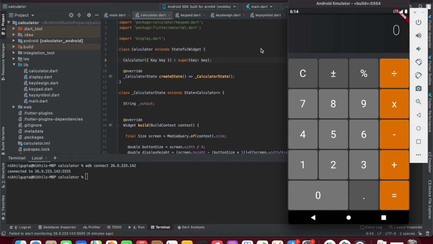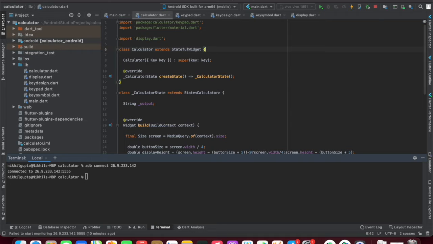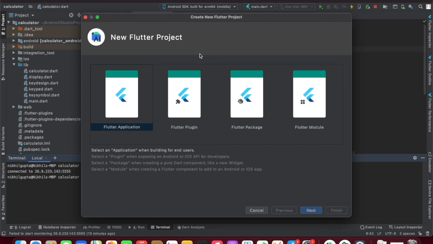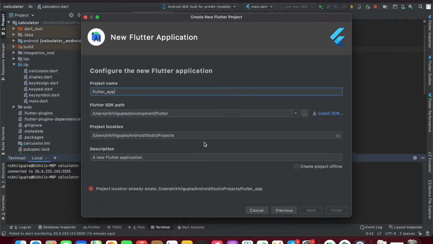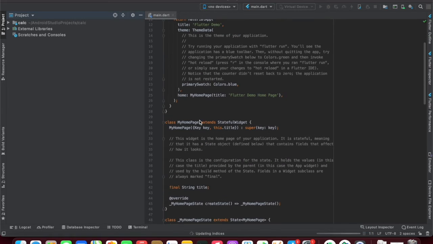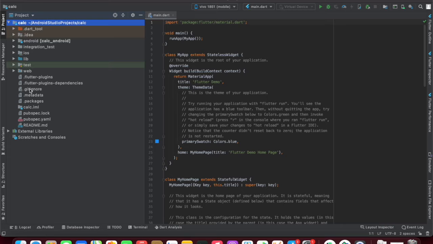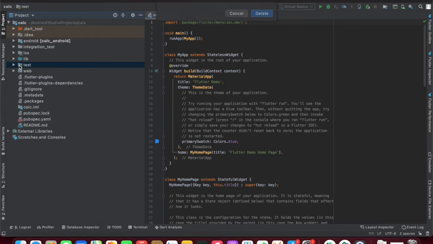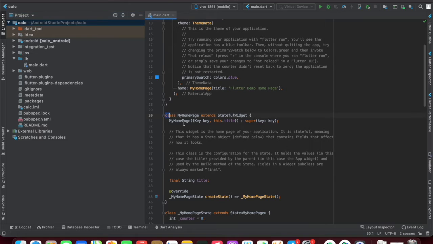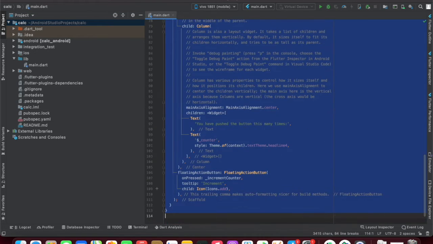So let's get started. Okay, first let us create a new project. Okay, file, new Flutter project, and let us name a new project. Okay, so this is our basic Flutter code that we get. Okay, now, and this is our project area. We can go ahead and delete this test folder. It's no longer needed. Okay, and we can remove this demo code. We don't need it, so let's remove it.